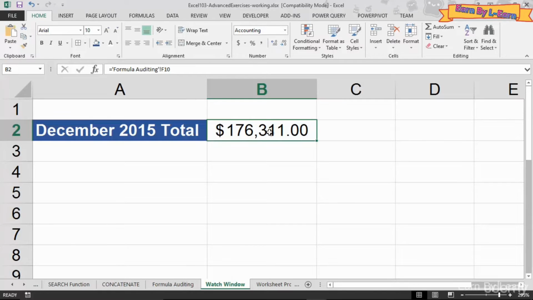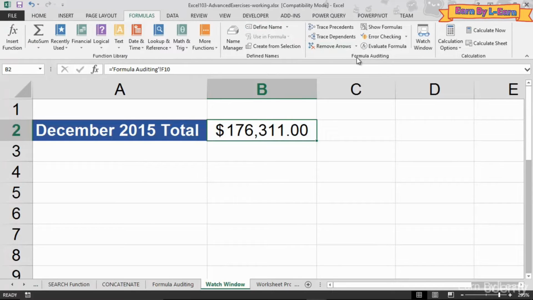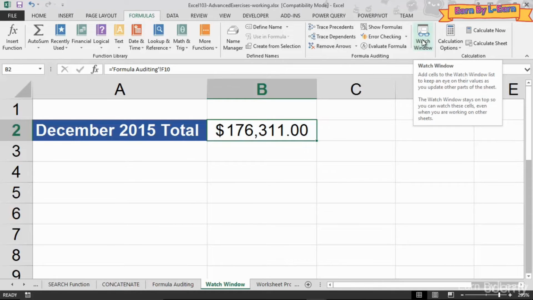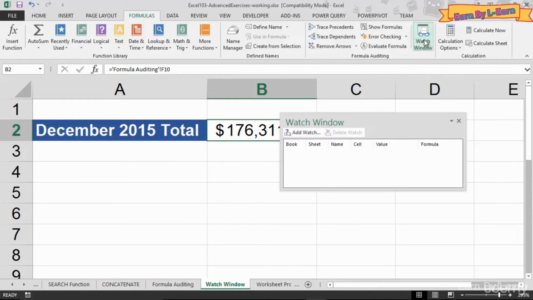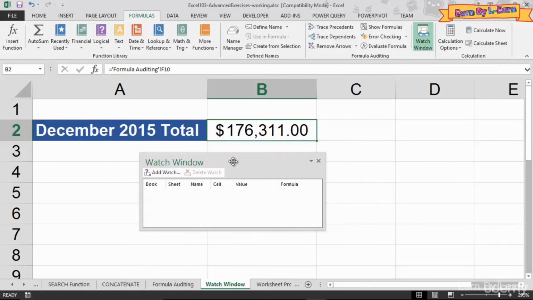Take a look. This is super simple. So I'm on the watch window worksheet. I'm going to select cell B2. I've got it selected there. I'm going to go up to my Formula tab. Inside the Formula Auditing section, I'm going to go to the Watch Window. It looks like a little box with a pair of glasses. I'll give that a click. This opens up my Watch Window.